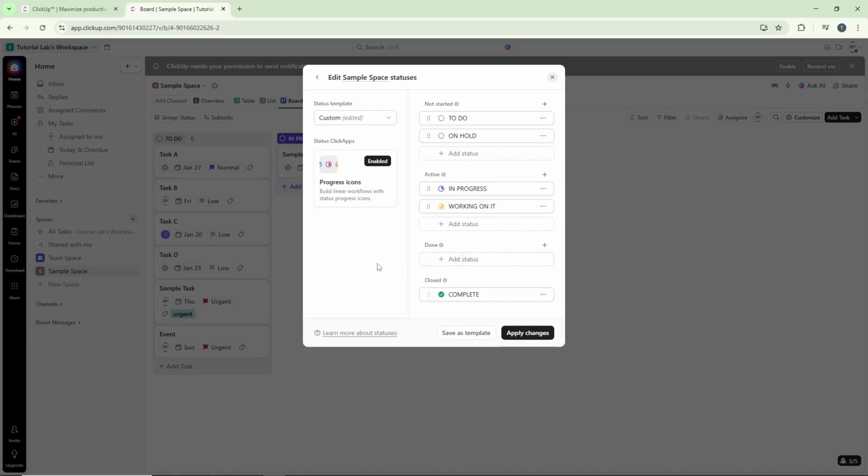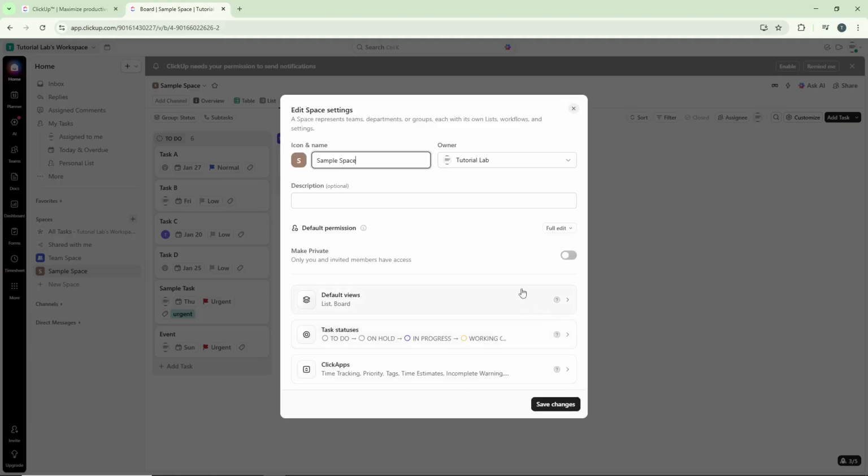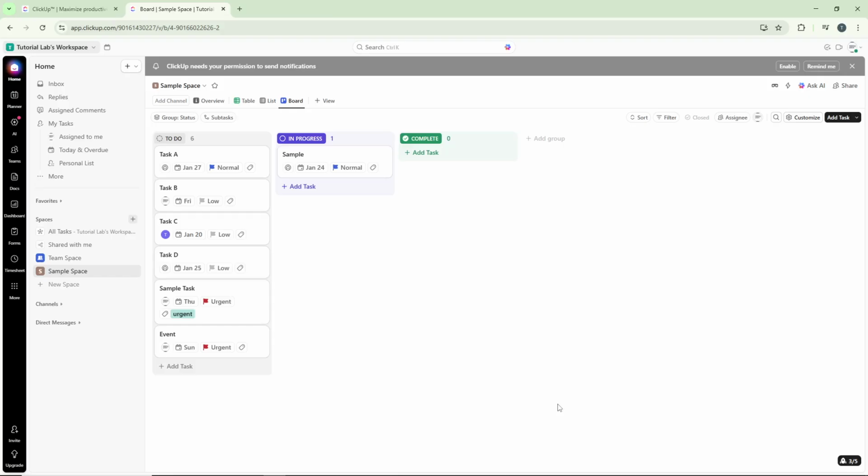Once you've finished creating all the statuses you need, look for the Apply Changes button and click it. This will save your new status configurations for this space. However, you're not quite done yet. You'll need to click Save Changes one more time to finalize everything and ensure all your customizations are properly stored in the system. And that's it.